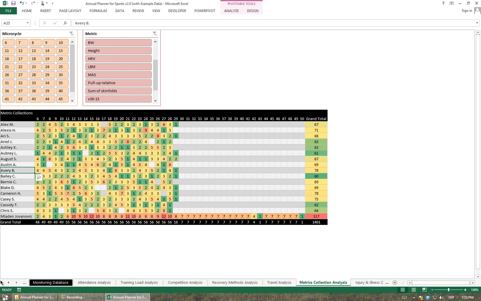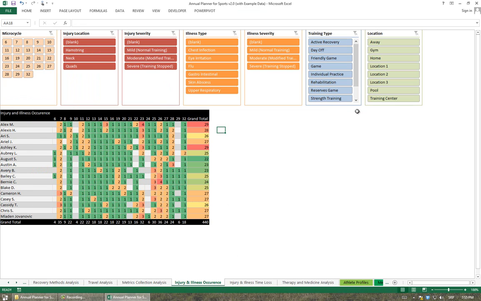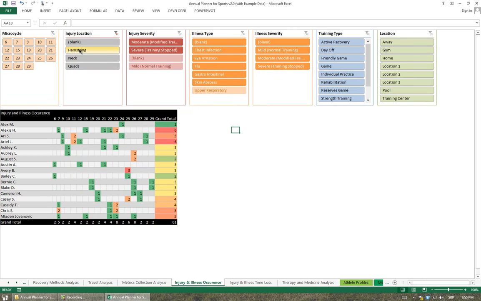The next report is injury and illness occurrence. In this case, I put them together, but they could definitely be split apart. Again, this is a report for occurrence. How many injuries did we have? If we want to check how many hamstring injuries we had, we can check over here. We had a hamstring injury here and here. This is a lot of injuries, of course. And we can also check the reoccurrence of the injuries.